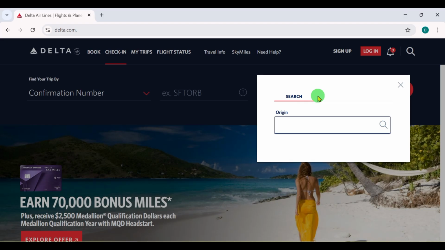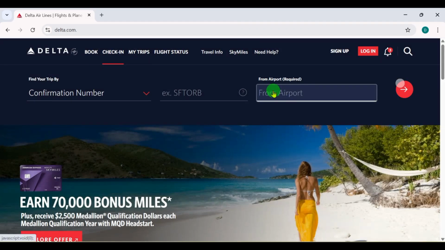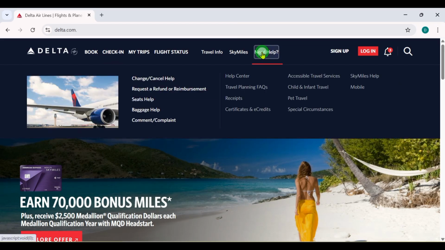Once you've entered all the correct information, you'll be able to locate your flight and check in all passengers linked to that booking. You may need to present valid travel documentation for verification. If everything checks out, you'll get access to your boarding pass, which you can download or print.